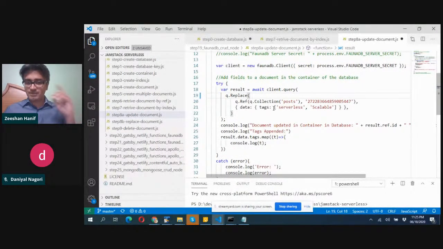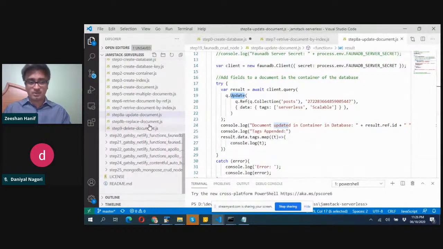So whenever you want to add another property or update a particular document, keeping other things the same, you'll use the q.update. If you want to completely replace the document, it will keep the ID and otherwise change the complete document. So that's how you do the replace.